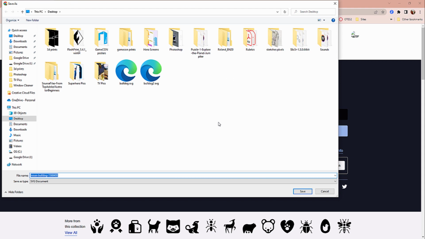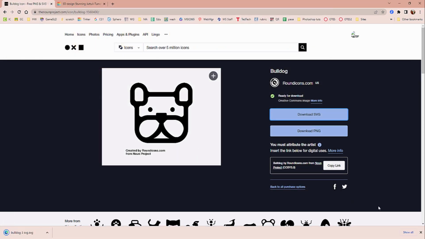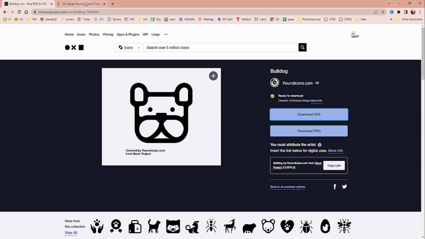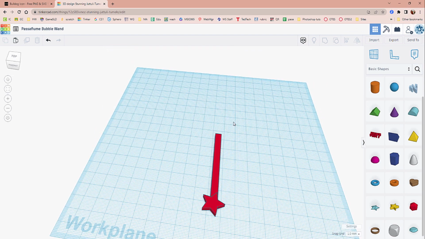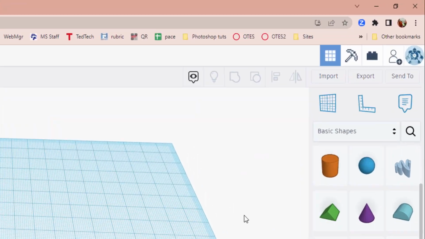When you download it, make sure you know where it's going on your computer. You're on a Chromebook. I'm on a regular computer here. I'm going to call this Bulldog 3 SVG. Just remember where it goes. It should be in your download folder on your Chromebook. All right, then going back to TinkerCAD, and take some time to download stuff there, by the way. I know I'm rushing through this right now.